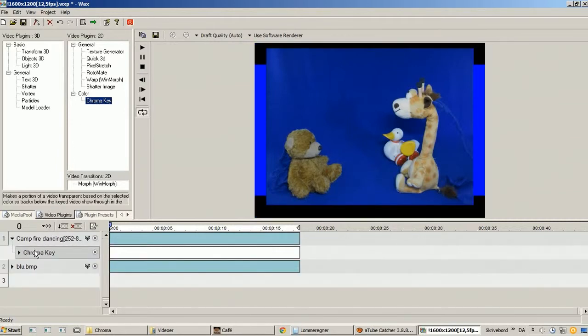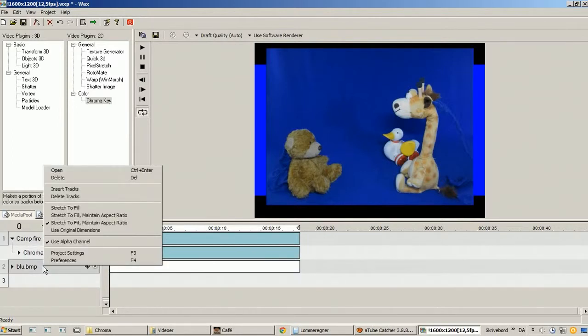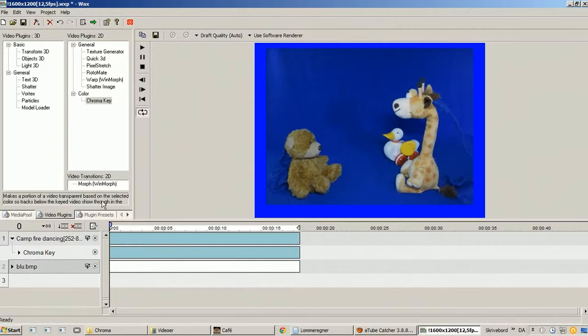Oops, now that the blue border is invisible, it shows that I forgot to resize the blue BMP to the same size as the video, but that's no problem. Just right click on the track and select Stretch to Fill. There you go. Now the blue background fills out the whole area behind the foreground.